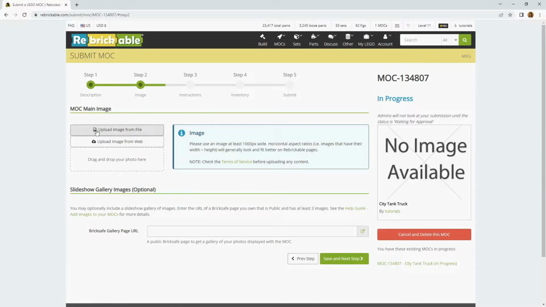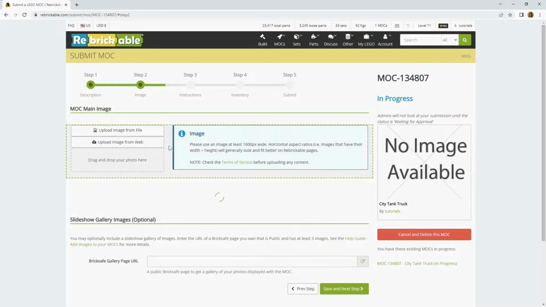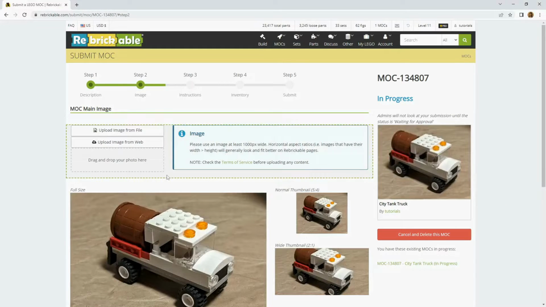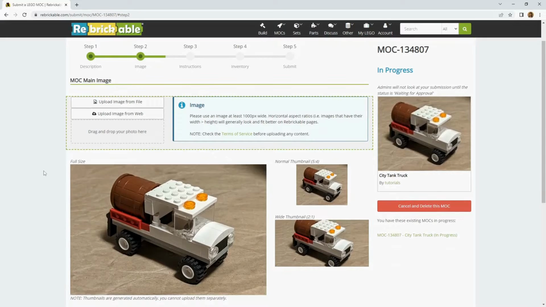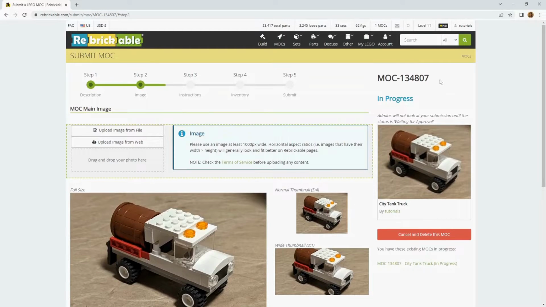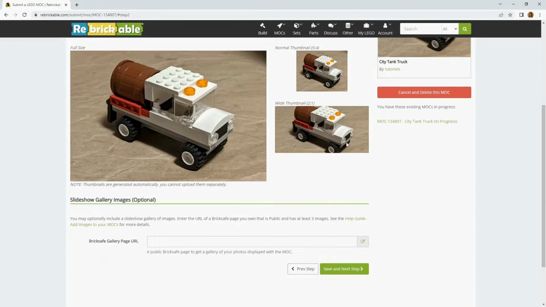Again, the common requirement for all mock types is an image. We will add that. I already have this built, ready to go, and I have this photo of it to add for our example image. We also have a mock number at this stage, and it will be saved as a draft from here on out.